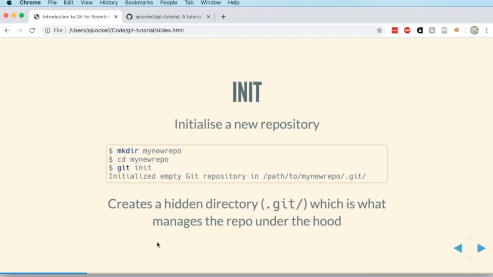And then init. This is how you make a new repository, or initialize a new repository. Git treats a directory and all of its subdirectories as a repository. So when you want to make a new repository, you need to have a directory which houses it. In this example, we're making a directory for our repository. Then we're changing directory into that new repository directory, and then we're running the command git init, which will initialize an empty Git repository in our current working directory.